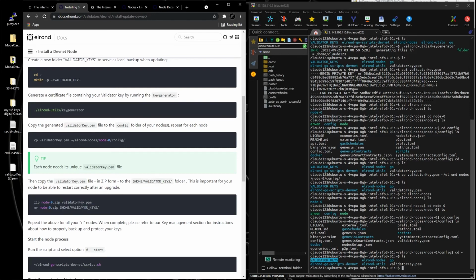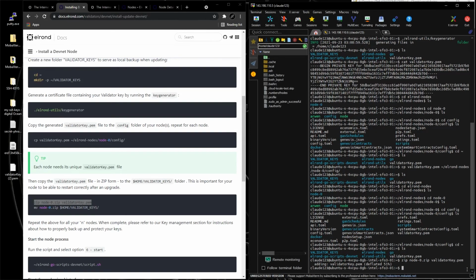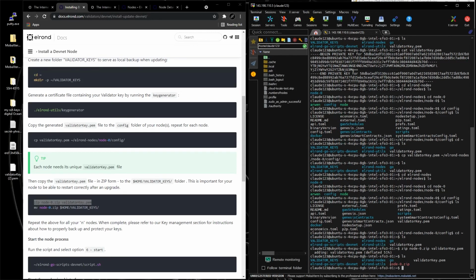So right now, let's zip the validator key into a file called node0.zip. So this is how you do it. You type this command zip, you give the name of the zip file, node0.zip, and the file you want to zip, or the files. Then you go enter, and it says that it deflated the file 51%, which is cool. Let's ls it so we can see it. See, it created this zip file which has the validator key zipped inside this file.